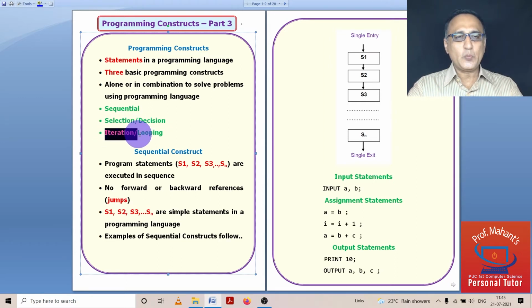Now, iteration and looping. We have already taken a look at a number of programs in flowcharts as well as in algorithms. What is iteration or looping? Doing the same task repeatedly, a given number of times or till the condition is true. If you remember, an example of iteration or looping is print numbers from 1 to 100, or 1 to n. I print one number, increase the value of I by 1, and print the next number as long as the value of I is less than or equal to n.